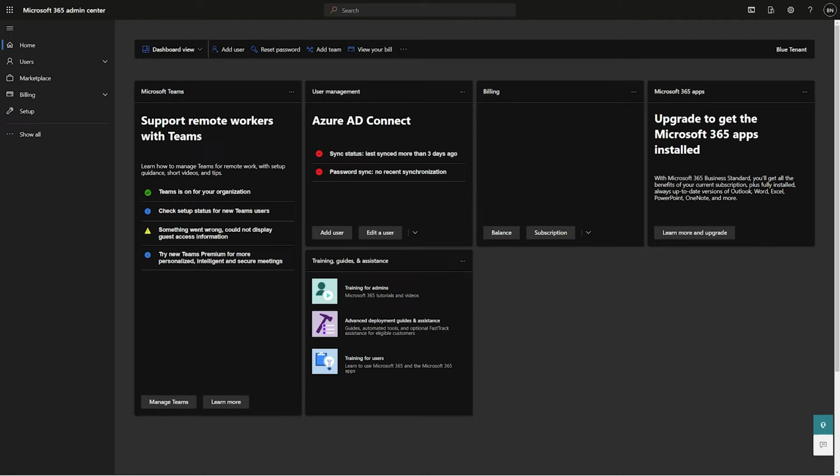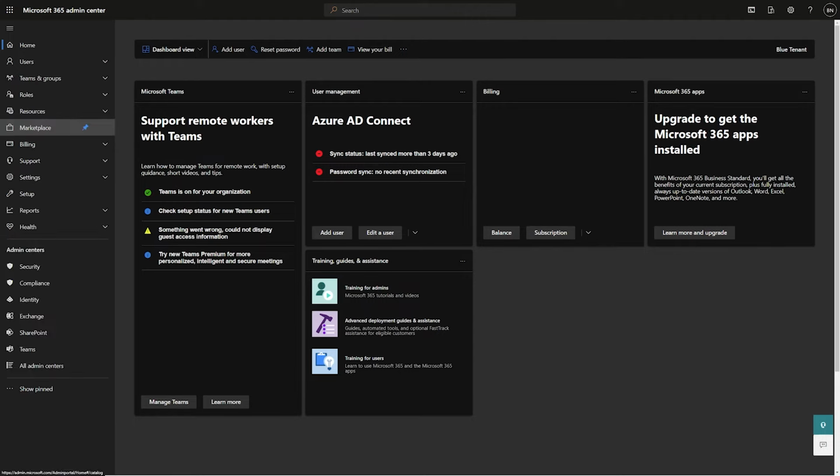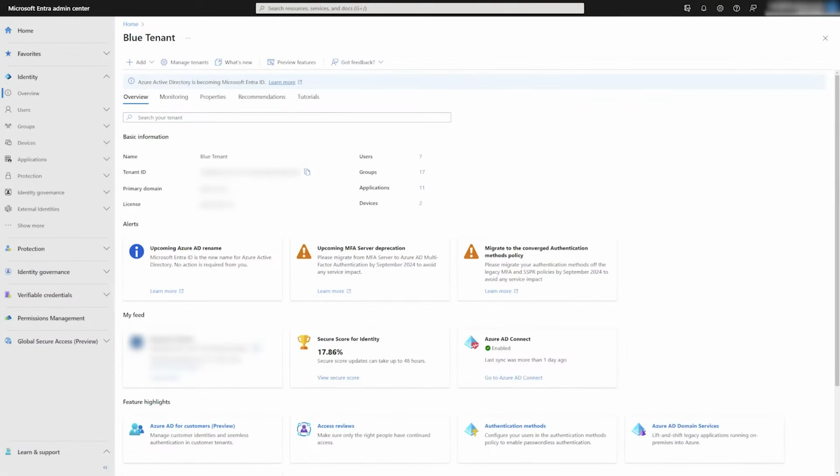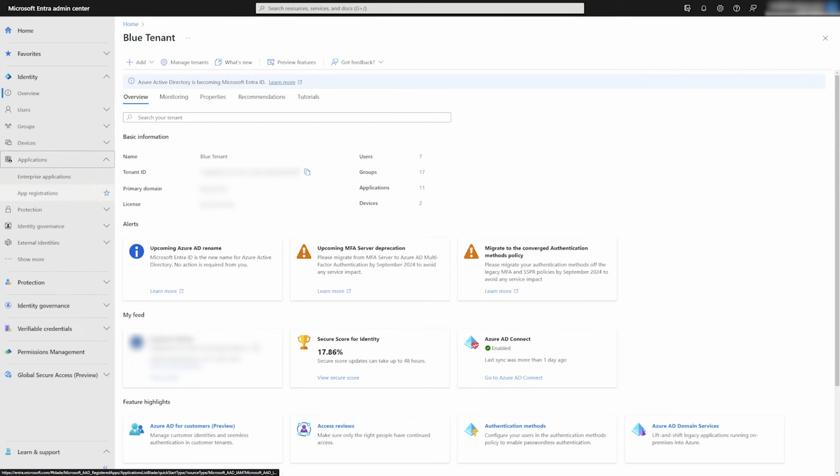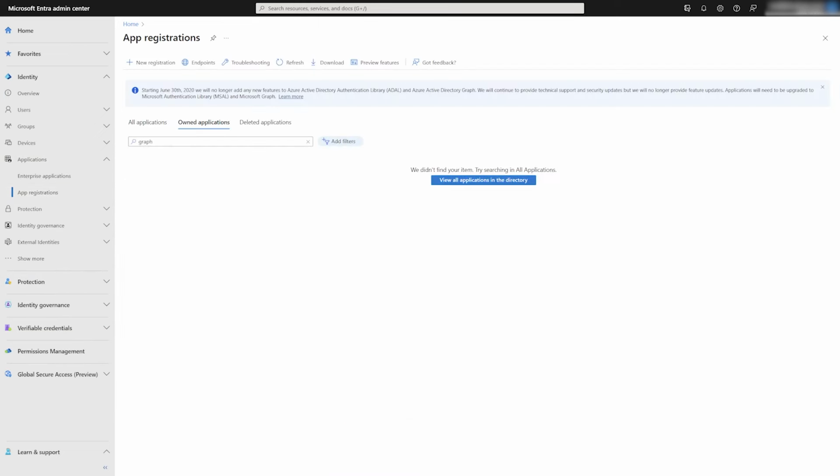So head over to your Microsoft Admin Center. In the left side, we can click on Show All and click on Identity, which will take us to the Entra portal. This next part can also be done from the old Azure Active Directory portal in case you're using that instead. So once we're here, we want to click on Applications, then App Registrations and create a new one.